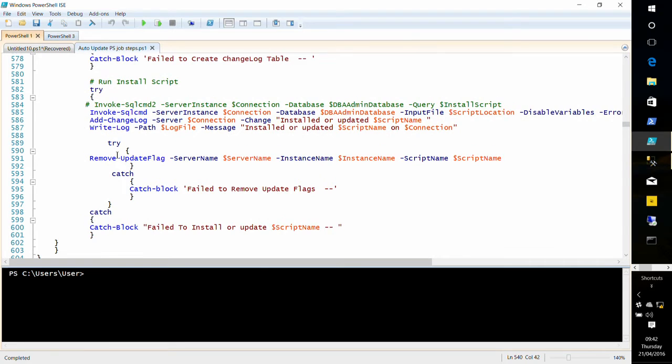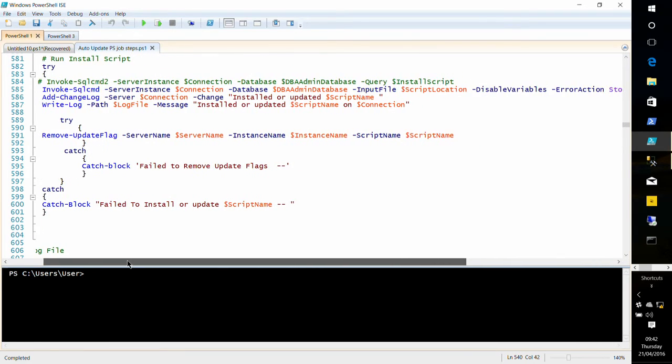So the next thing that we do is go and grab our input file from the script location. And that's why I use invoke SQL command. Because what I found was that when I used invoke SQL command 2, the input file didn't work so well with the UNC share and some of the formatting that I had in these scripts.